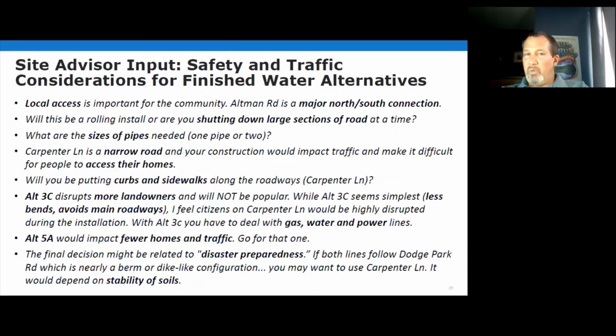So Altman will also have a lot of the same issues we talked about with Carpenter Lane, but it'll be rolling through there. We would close part of Dodge Park. These would likely be 66-inch pipes. We talked a lot about Carpenter Lane and sidewalks, disruptions to homeowners.